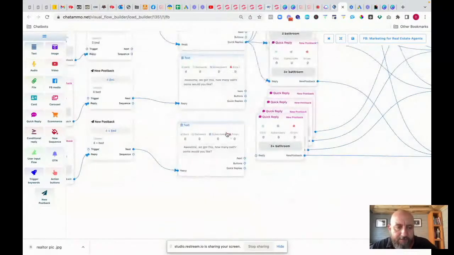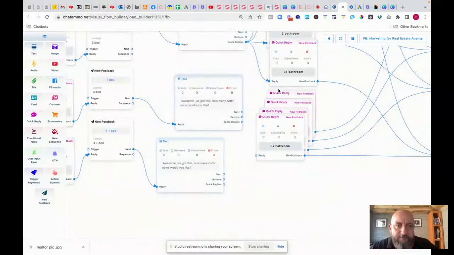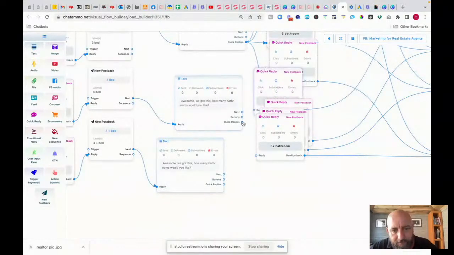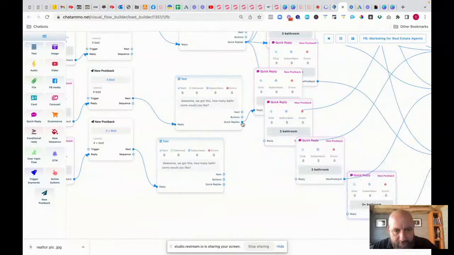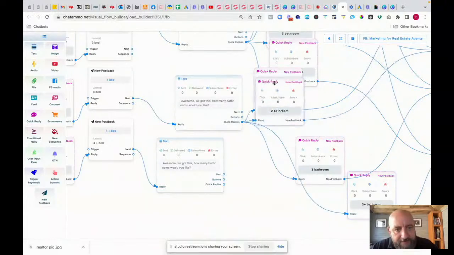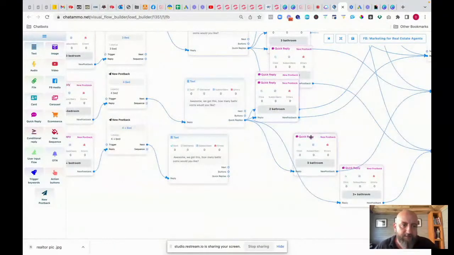Right, our next one, we need all those cloning again. Oh, no, we don't. I haven't joined them up yet, man. Right, quick reply. Boom. Quick reply. Boom. Sometimes it does that. Quick reply. And quick reply. Right, stack them all on top of each other again. And then we'll make duplicates in amongst that little lot.